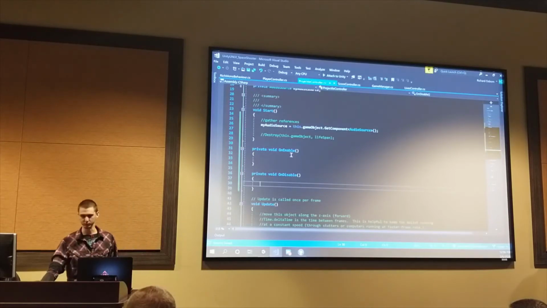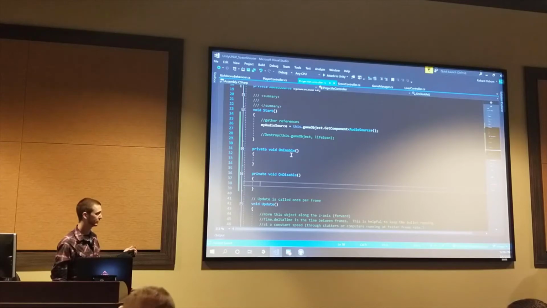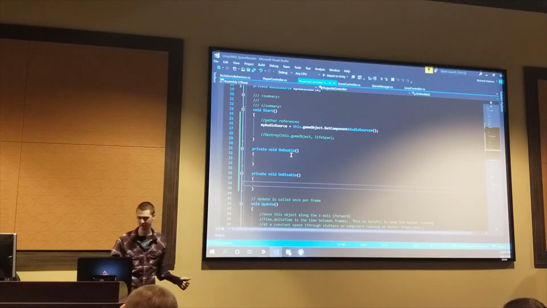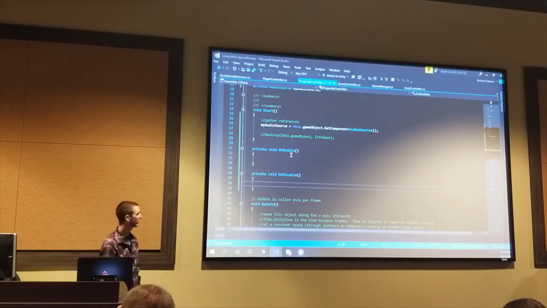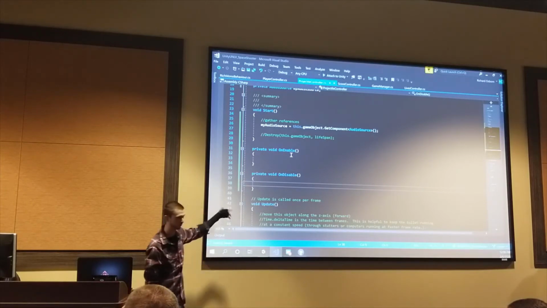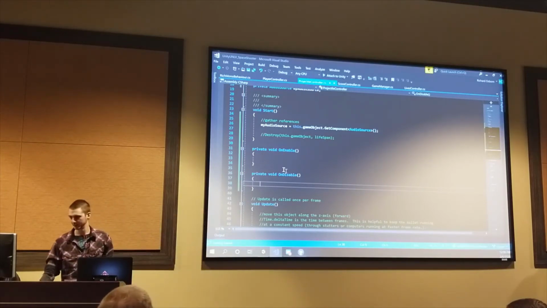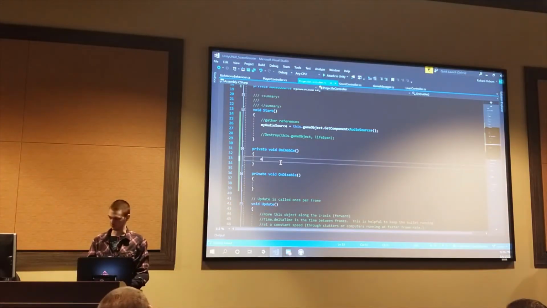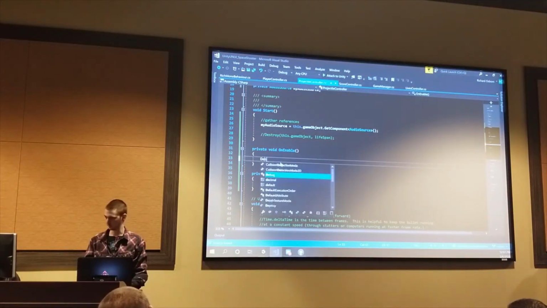Notice they're blue. That means they're Unity callbacks, which means that Unity calls these functions. We never call start, we never call update. Those just happen. Same thing with those triggers we were using before. OnEnable and OnDisable, you never call those. Unity calls those when certain events happen. I'll just debug it so you can see when that happens. Debug.Log OnEnable.